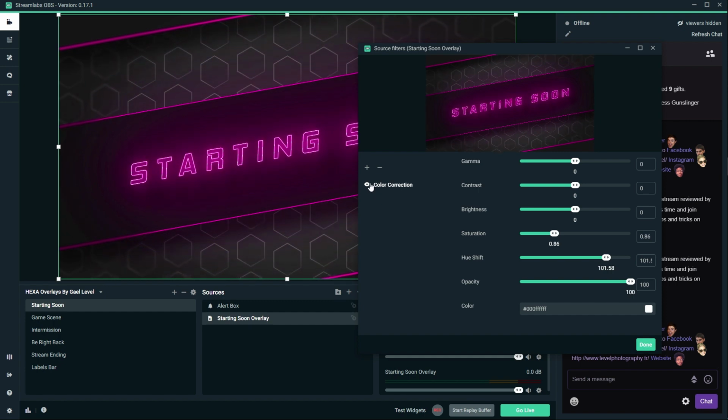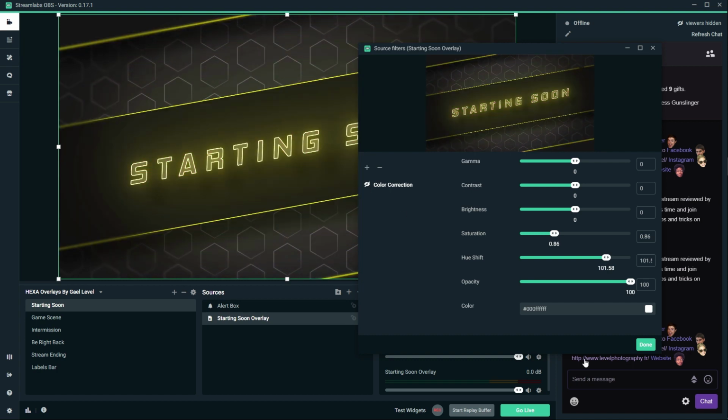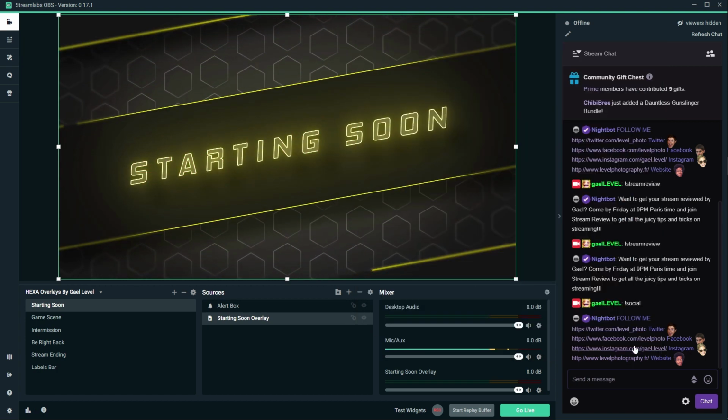I'm really liking this one. So yeah, there will be a color correction filter on pretty much every overlay that is included in the dot overlay file. And if you don't have the dot overlay file or using OBS Studio, for example, you can also add the color correction filter and do the exact same thing.